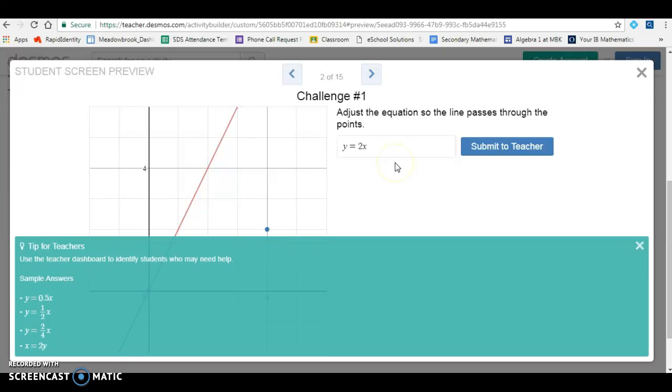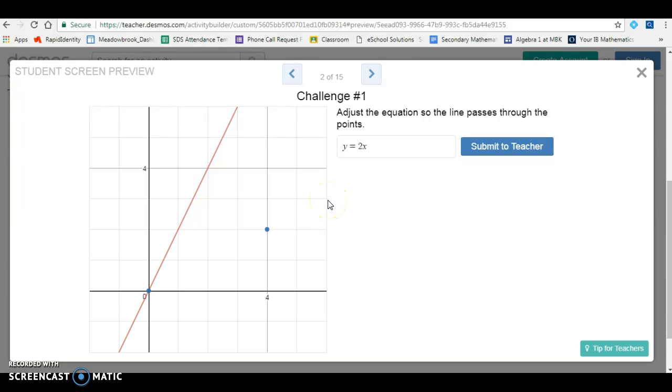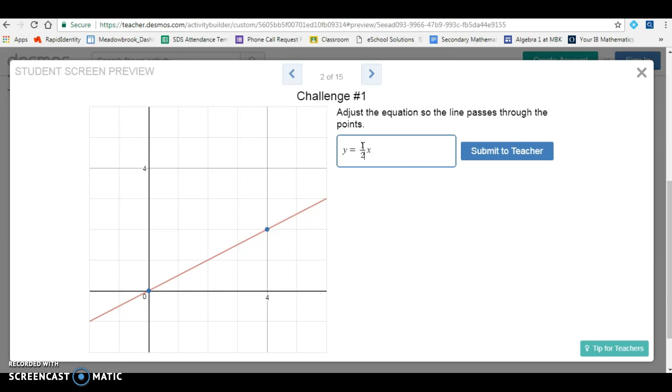okay, so we are adjusting the equation. It does give you tips for teachers, so you can use the teacher dashboard to identify students who may need help. So in this case, let me get rid of that so we can see the line. Adjust the equation so the line passes through the point. So they can see that the slope, if we change it to 1/2, it'll go through that.